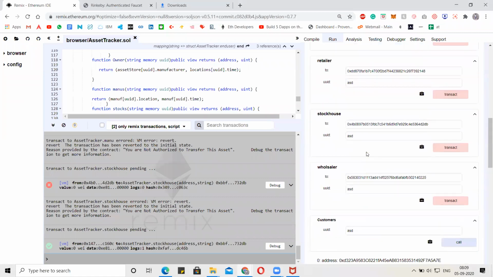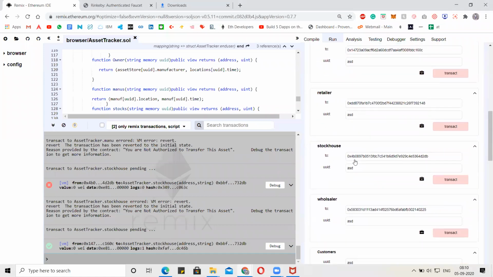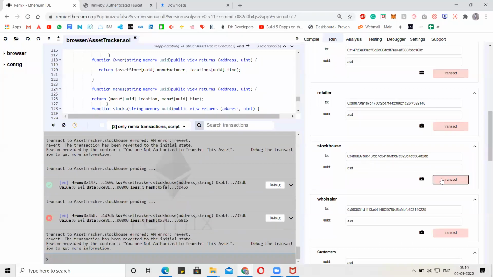So we are at the manufacturer now. We are sending the product to the stock house and doing a transaction. You are not authorized to transfer this asset. Cool. Guys, any more queries?